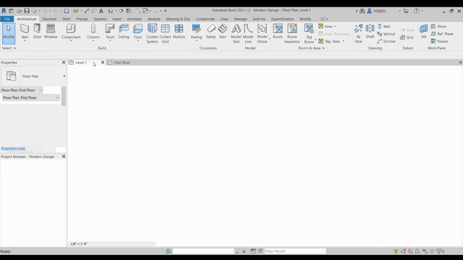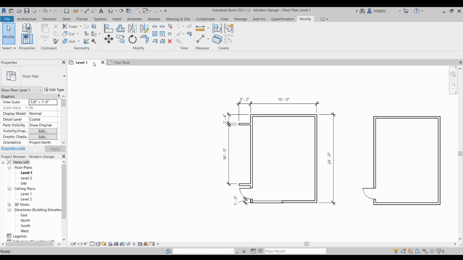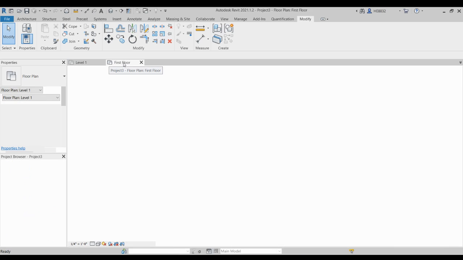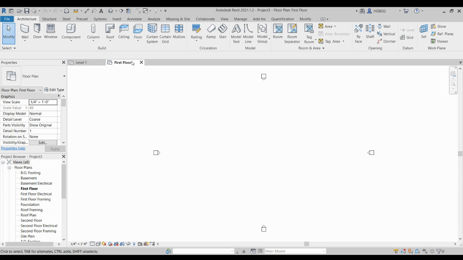So if you can see, the first floor plan that I had on there that we started with is still present. And I can click on that tab. It's still active. If I hold my mouse over it, that title of that drawing is called Modern Garage Floor Plan Level 1. And then this is a separate project, first floor. And because I haven't named it yet or saved it, it's called Project 3, Floor Plan, First Floor.